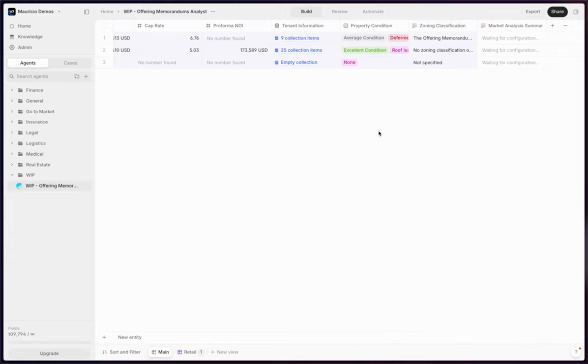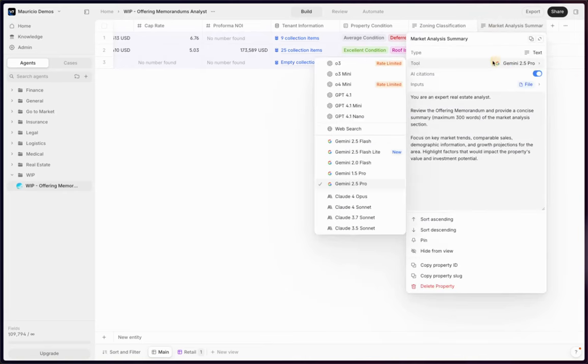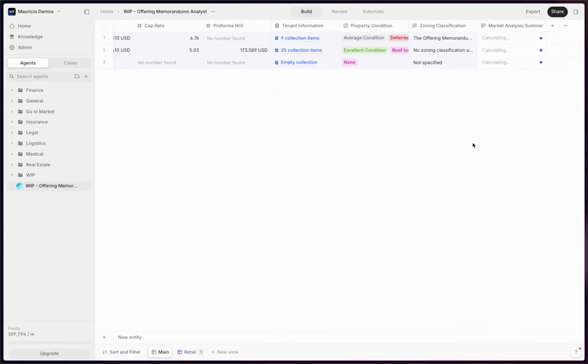We want to highlight factors that would impact the property's value and investment potential. So if we jump out, let's see what this comes up with. And we will actually jump into one of these once it opens so that you can see what the breakdown looks like inside of our review panel. Gemini 2.5 Pro has the longest context window of any of the available models, and so it will typically take the longest to load because it's working through multiple reasoning steps at once.